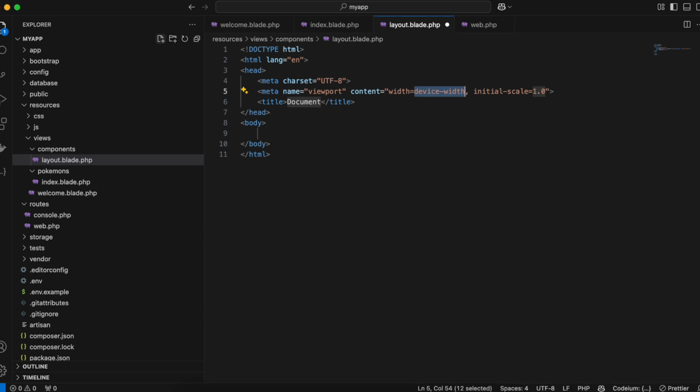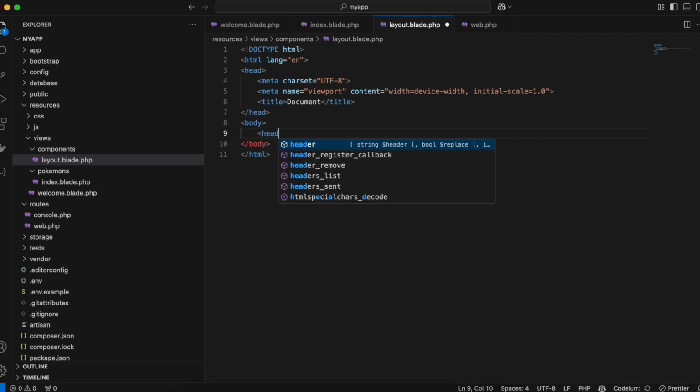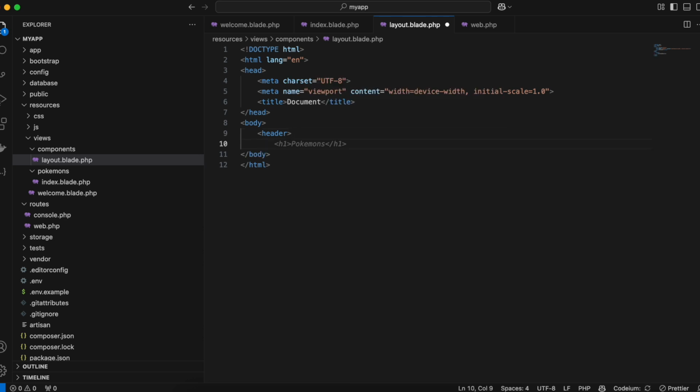Now if you have some reusable thing like a nav bar which will be visible in all places, you can add that particular thing. So suppose I have something like this header, then h1 Pokemon, and I'll just close this header. Now after this I want whatever is the main component to get rendered, so I can use something like this main slot.